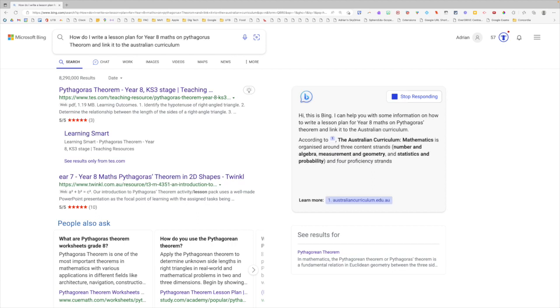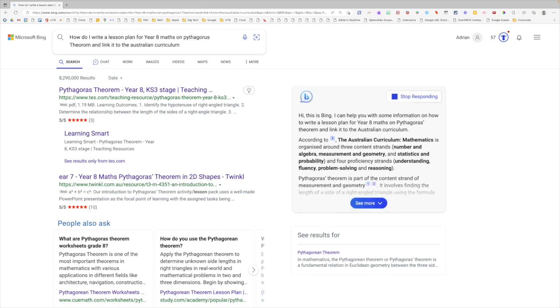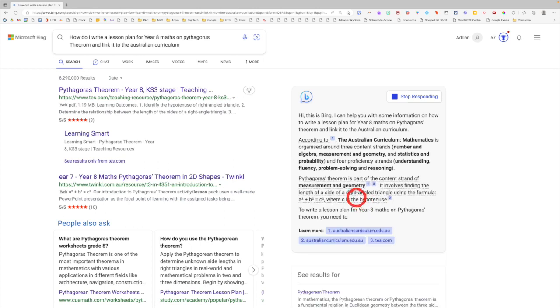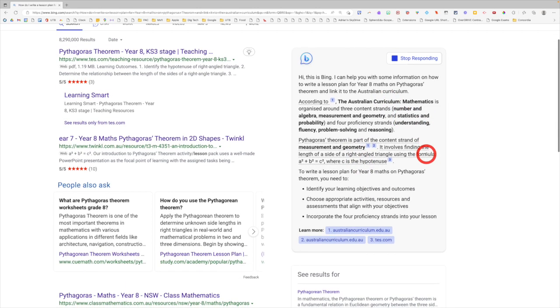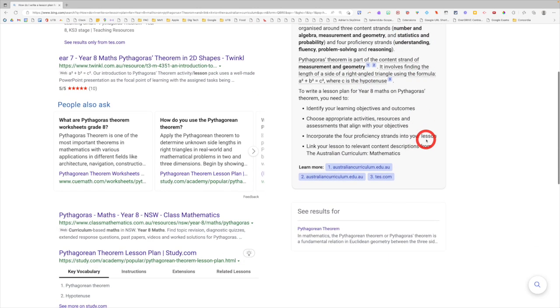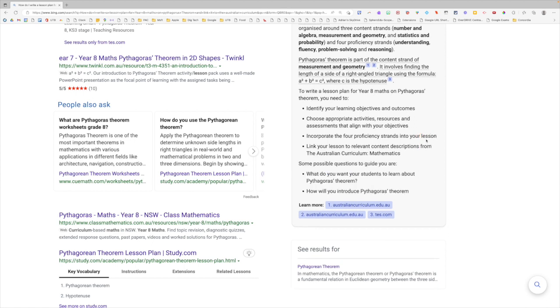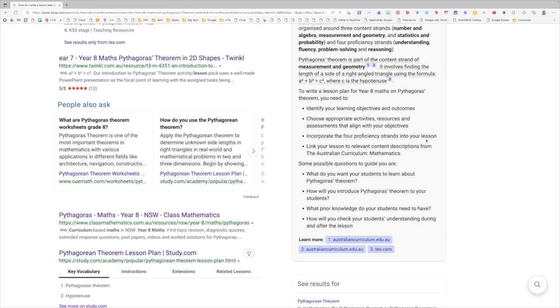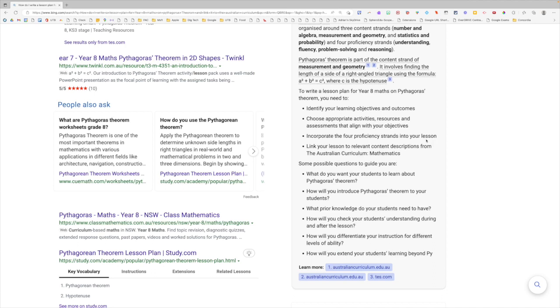So if you have a look at this, it tells me where it fits into the Australian curriculum, which is really cool. And then as I come rolling down, I'll just expand the See More button over here. It gives me how the theorem works, and then it talks about how you could write the lesson plan. So it's actually helping you write that lesson plan rather than giving you the solution and cutting and pasting it, which maybe you would have done before. But this is pretty cool.